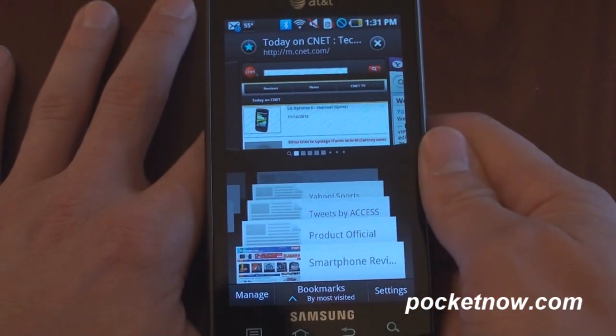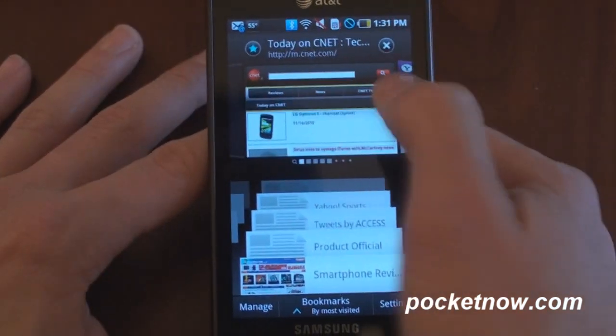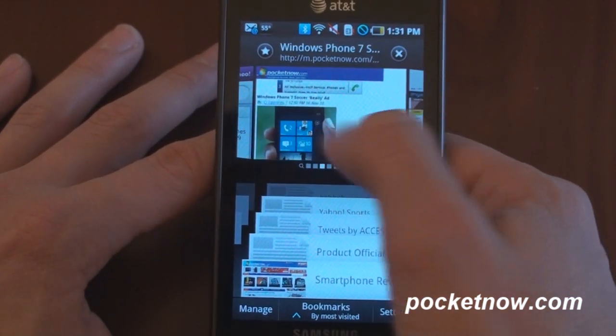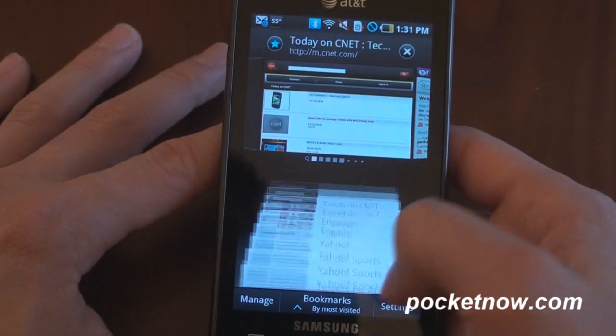So overall, a really innovative browser that you should absolutely try because it's free. It really helps you to manage tabs in a really fluid interface that we haven't seen yet on any other browser that's out there right now.